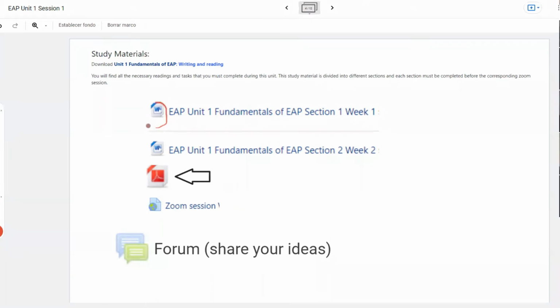So this corresponds to week 1. You need to do it before our next session. Now our next session, I will tell you when it is going to be in a minute, okay? And this material should be done before the second week of unit 1. So I think in this unit you don't have extra readings, but sometimes you might have extra readings. So you need to pay attention to what task it belongs.